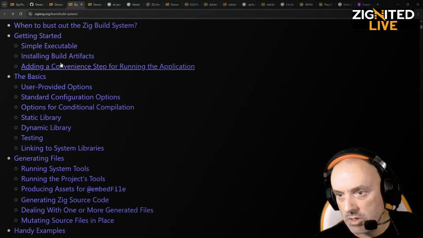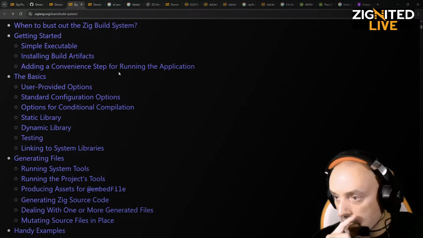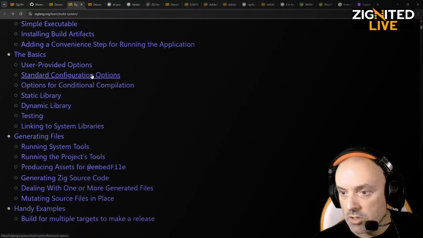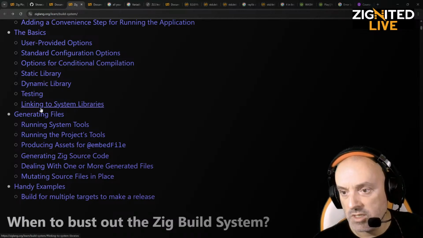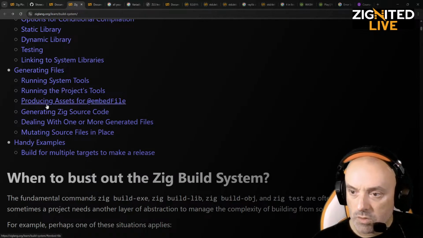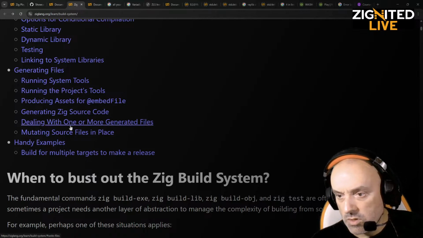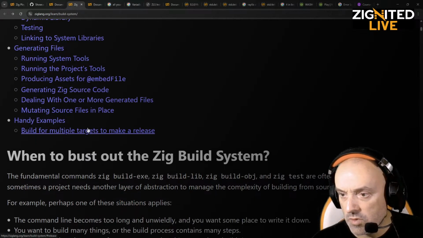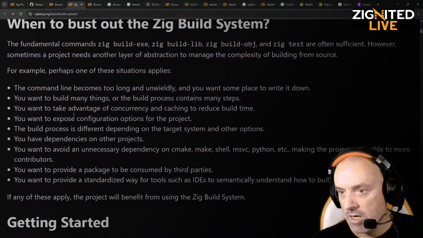Those are the chapters. And then simple executable, installing build artifacts, adding a convenience step, running the application, user provided options, standard configuration options, options for conditional compilation, static library, dynamic library, testing, linking to the system libraries, running system tools, project tools, producing assets for embed file, generating source code, dealing with one or more generated files, mutating source files in place, and then some examples. Okay, let's see what they say.